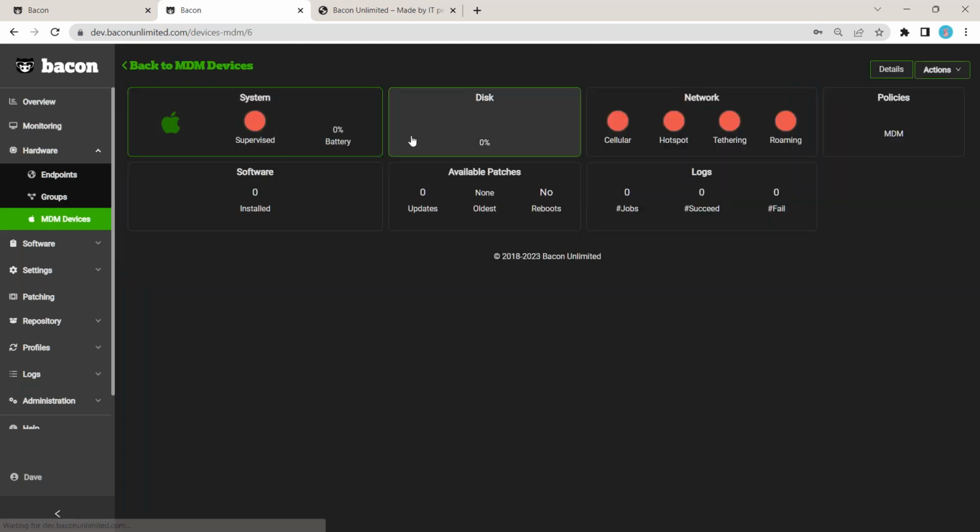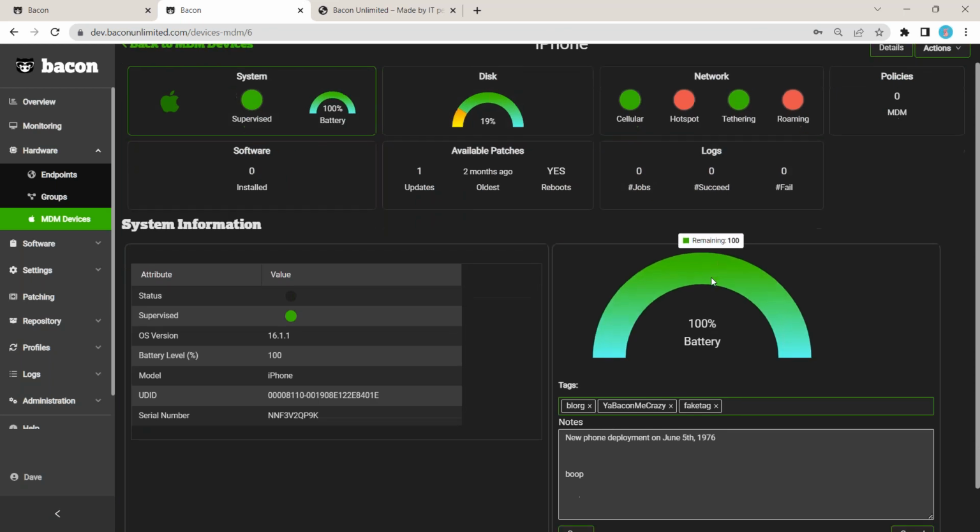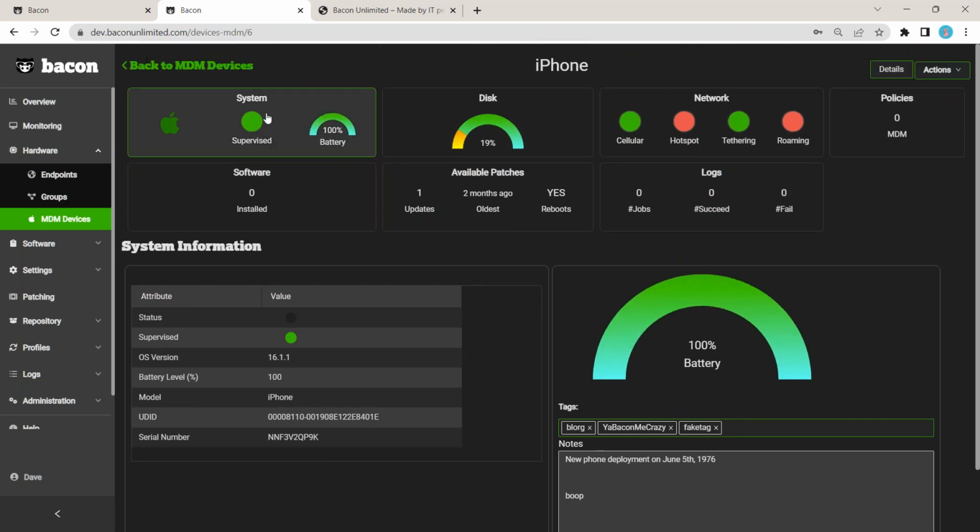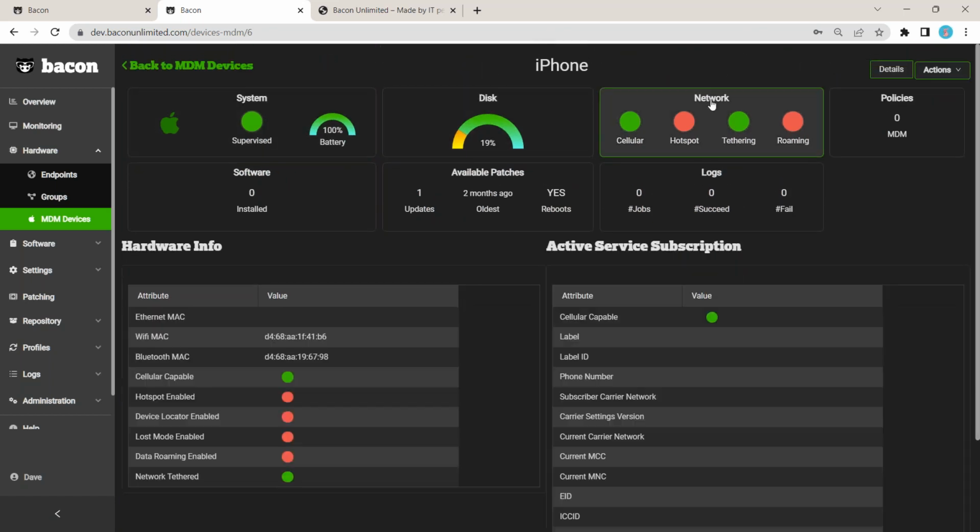But just as a quick overview, we're able to pull back device-specific information for iOS devices. So we have system, we have disk, we also have network information, so it can pull back carrier data, different identifiers on here. So EIDs, ICCIDs, IMEIs, those are all going to be available for you here. So you have some record of them, even if the device is offline or unreachable.